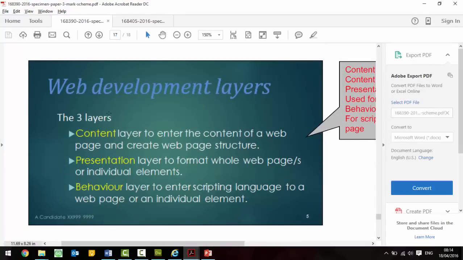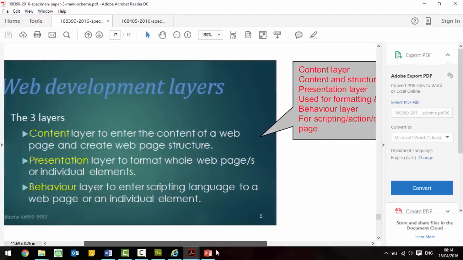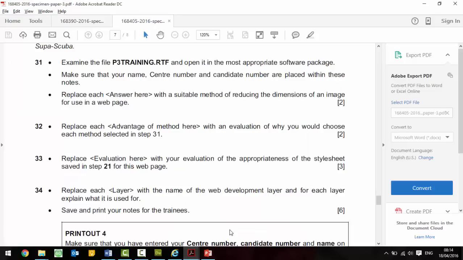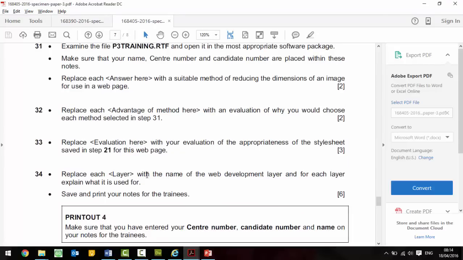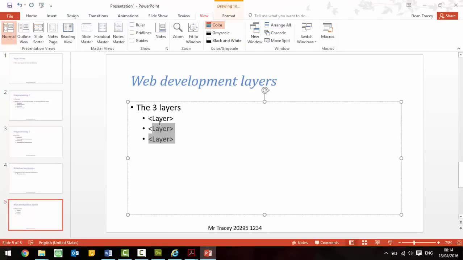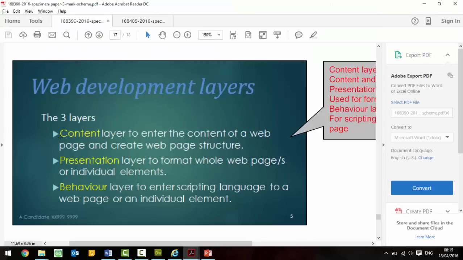So the last one is talking about the 3 web development layers. Now it's going to be worth 6 marks. You're going to get 3 marks just for naming the 3 layers. If we just have a look at the question as well, it says where the 6 marks come from. Replace each layer with the name of the web development layer, and for each layer explain what it's used for. So on our blank one, on this last slide, these are the 3 layers. You're going to get 1 mark for naming each one, and then 1 extra mark for a description of each one. So even if you can't describe them, just remember what they are and you'll be getting half marks.